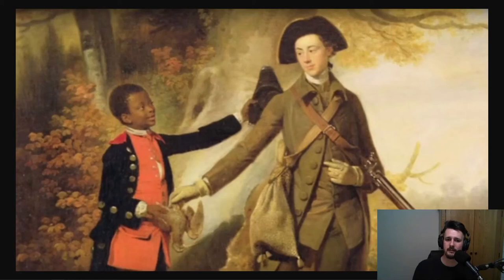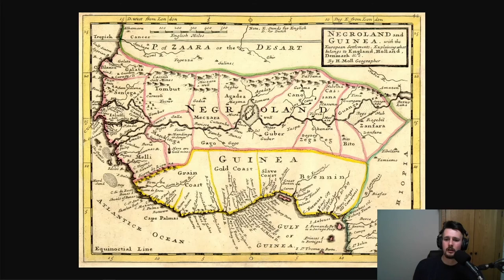In the same year, in 1762, John Wedderburn attended an auction and purchased a boy aged 12 or 13 years named Joseph Knight, who had been brought to Jamaica from Guinea. Wedderburn employed him as a domestic servant, teaching him to read and write.